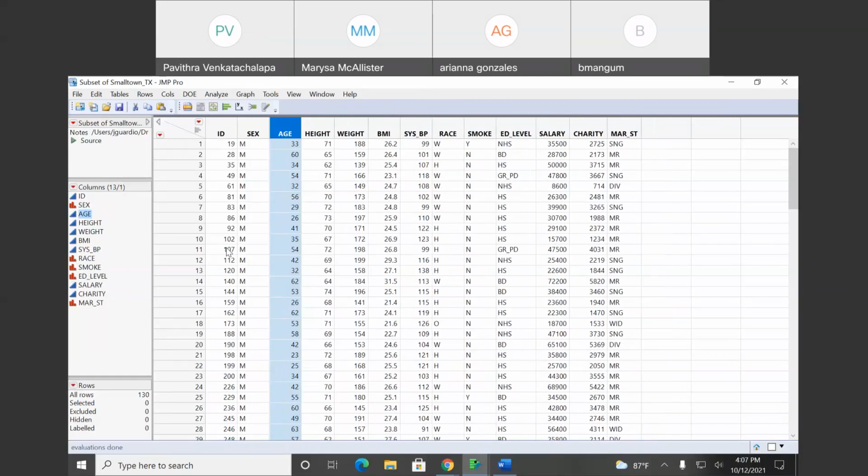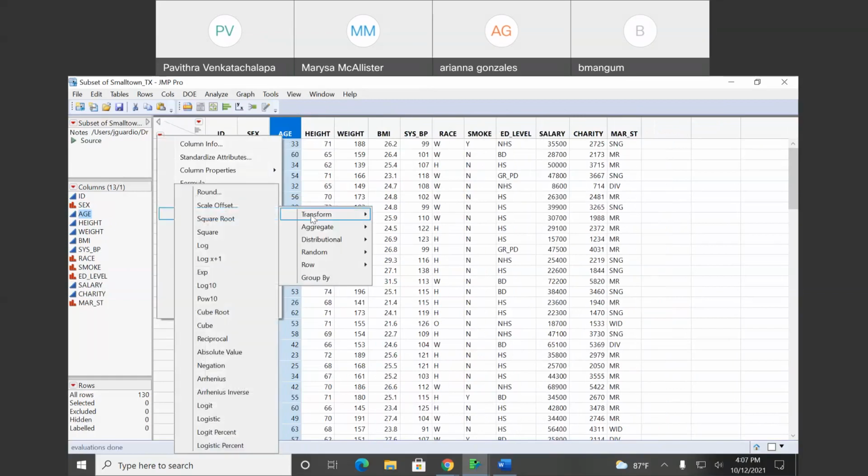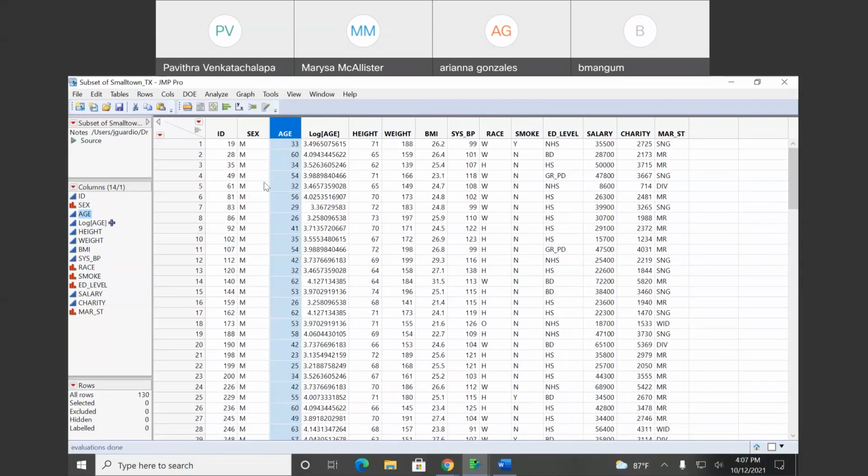So I will show you how to do this again. Click on the variable, right click on the variable, new formula column, transform. From here, you can choose log or square root, any one. I'm choosing log. So once you do this, you can see a new column next to that variable. You will definitely get a new column next to that variable.